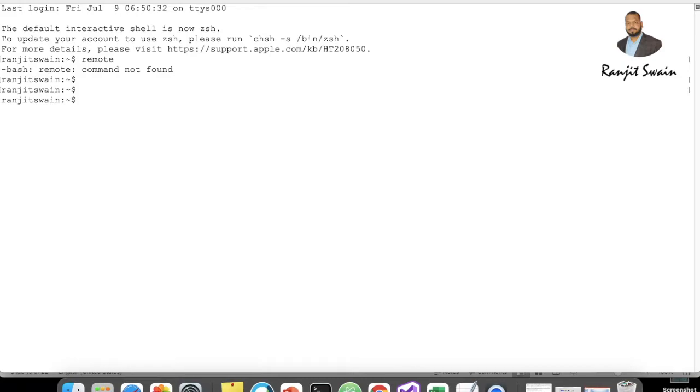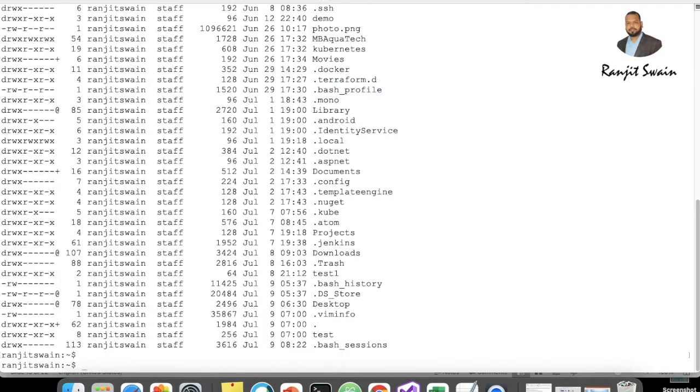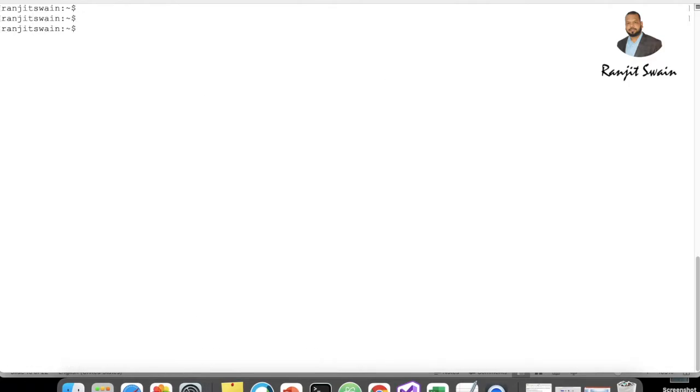In your home directory you will find a file called .bash_profile. If you do ls -lta, you'll find the file called .bash_profile. What you have to do is add the alias entry in this bash profile and restart your terminal or execute this bash profile. So let me add whatever we have written into this. vi .bash_profile. We need to update this.